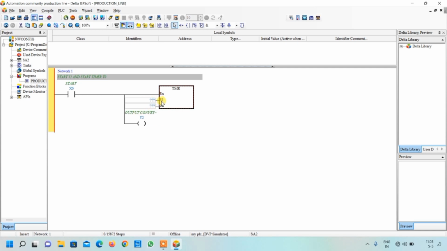First of all, in S1 here, we will write the number of the timer we are using. So we are using T0. Now here we will write up to what time it should count. We want 10 seconds, but for that we need to write 100 because this is a 100 millisecond timer. So if I write 100 over here, it will be taken as 10 seconds.